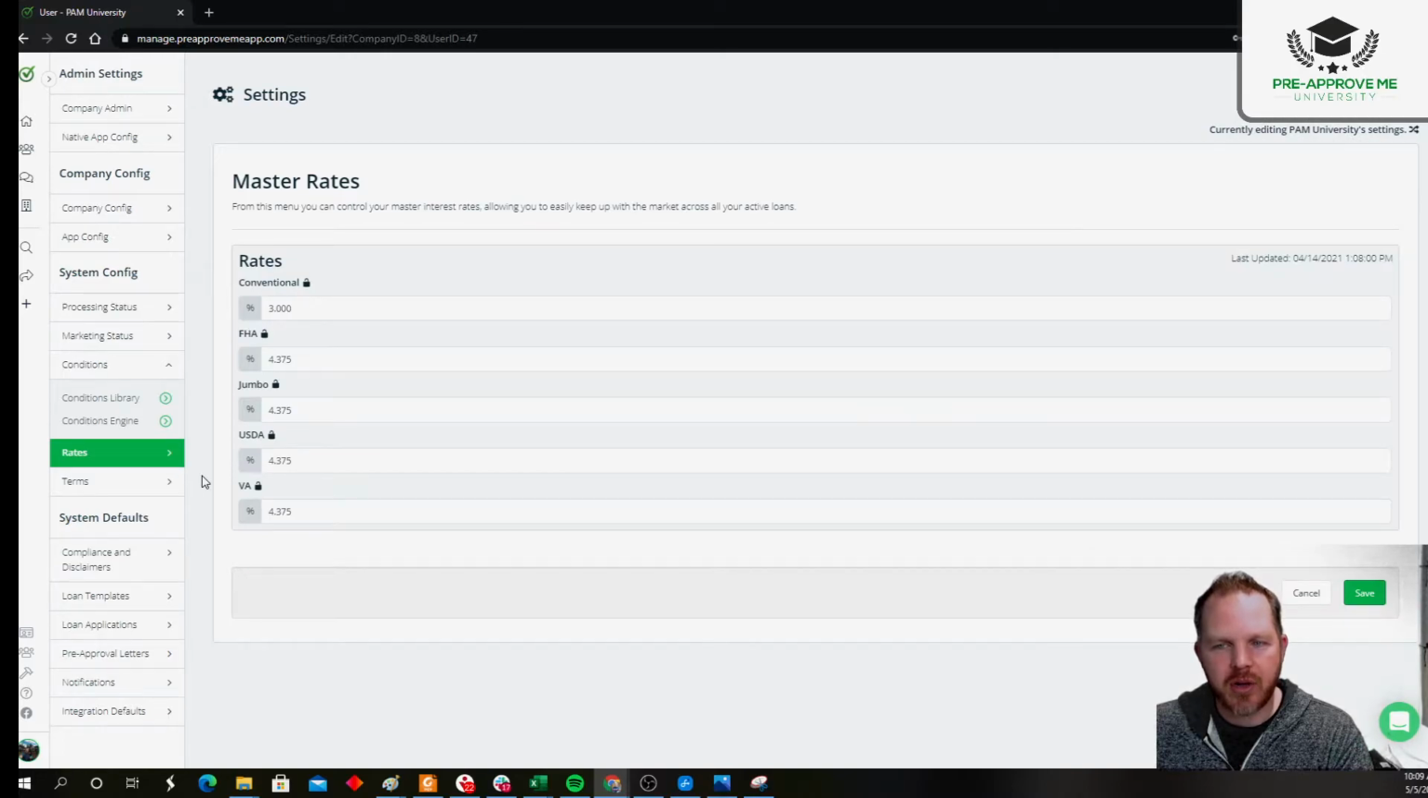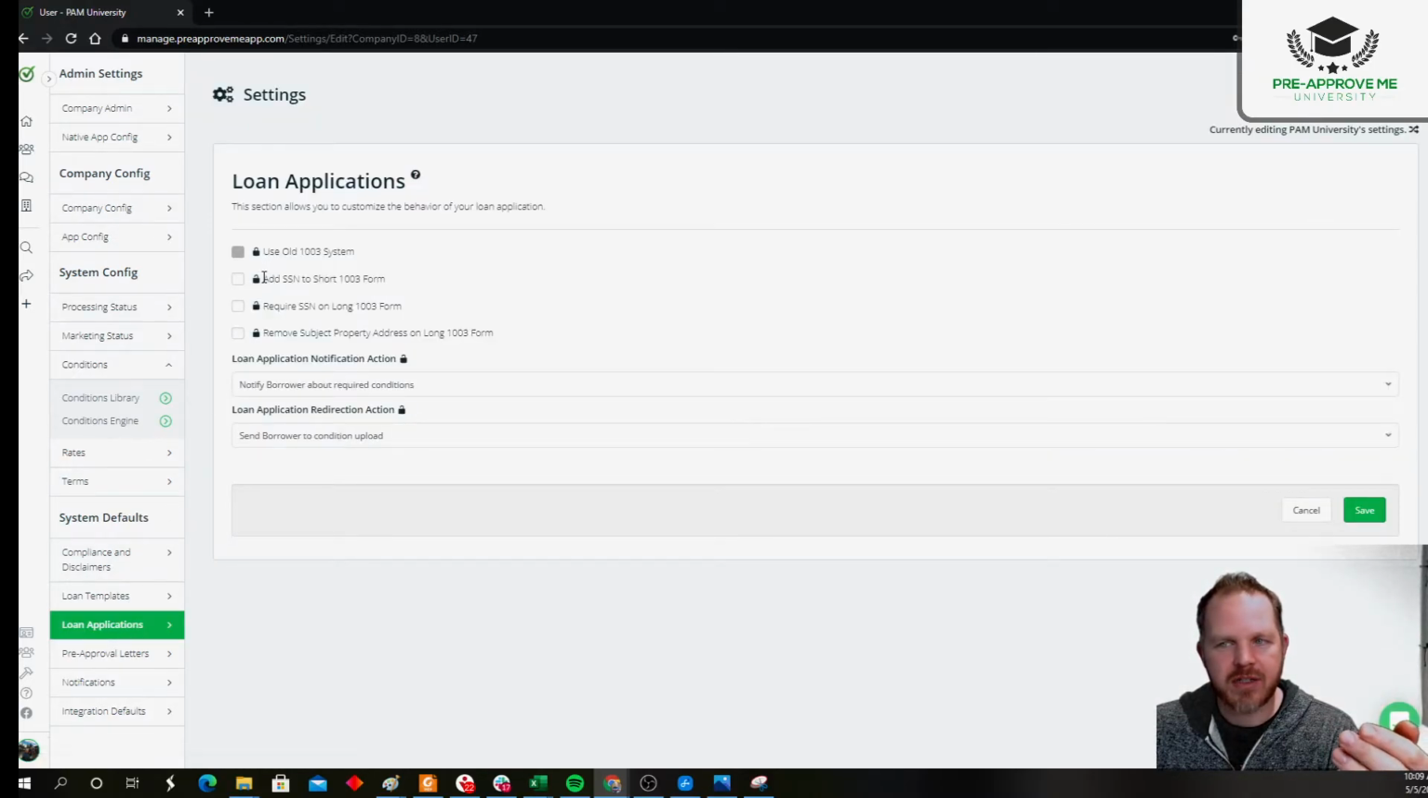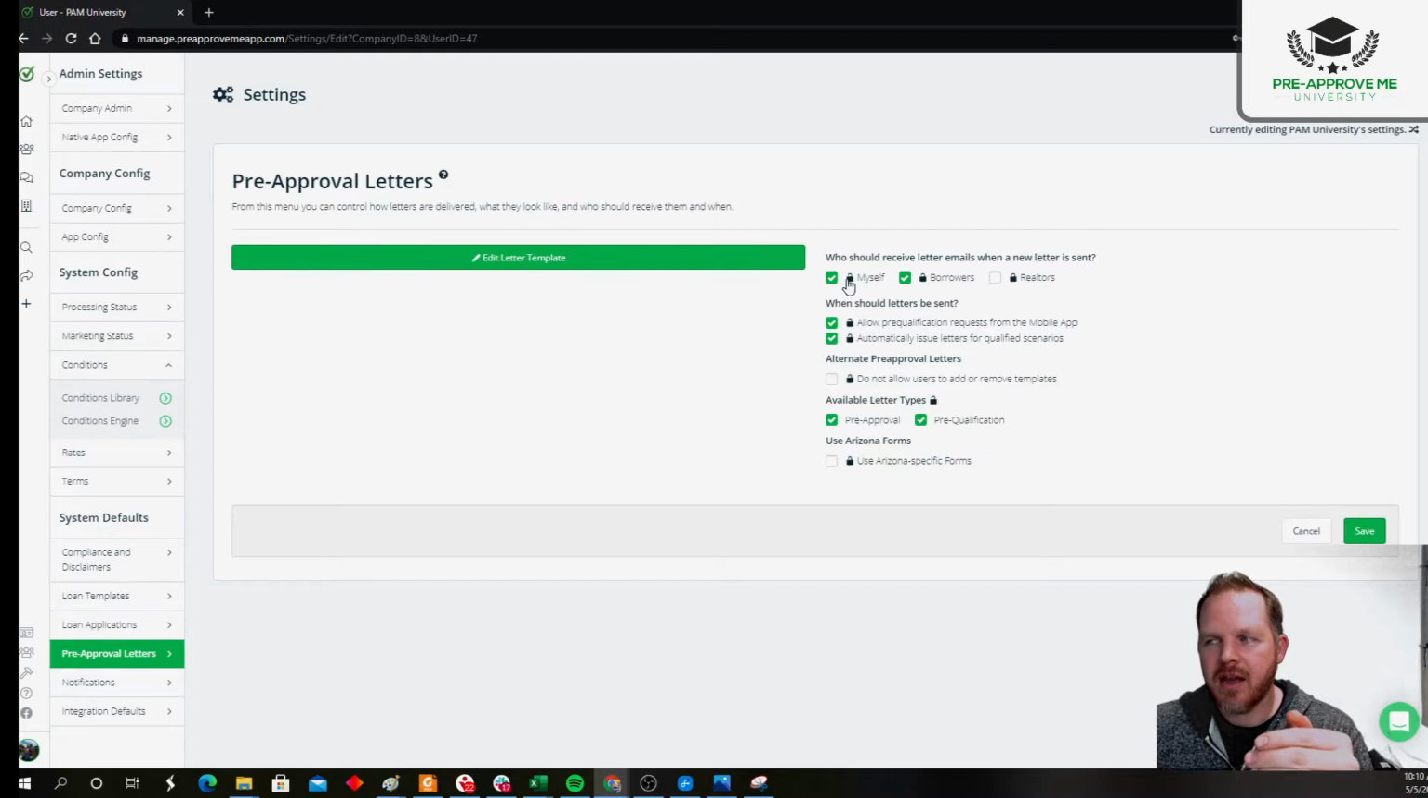Okay, how are you handling rates? What terms do you guys use? So if you guys use the term pre-approval, not pre-qualified, you may want to get rid of some of these terms. All of this stuff, guys, do you want to add social to your loan application? Do you want to require it on long forms? Do you want to add subject property address? Go through each of these line by line. And again, you're able to lock, set the foundational standards, etc.